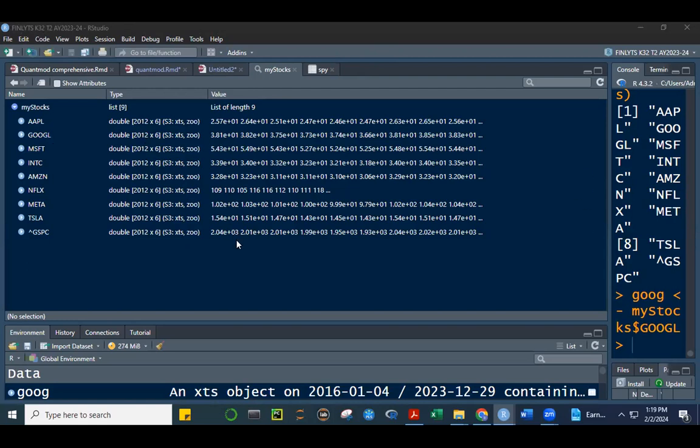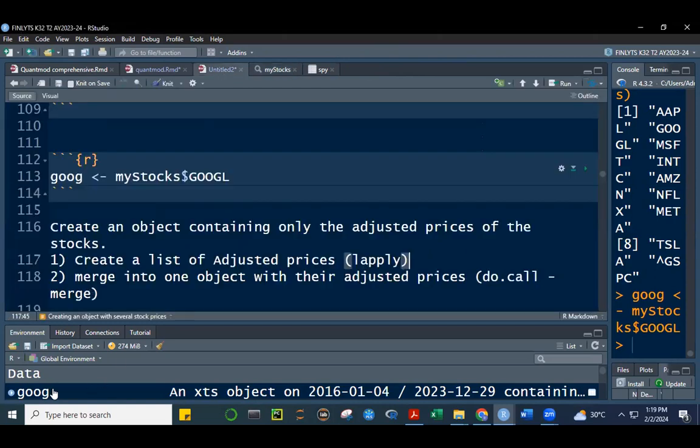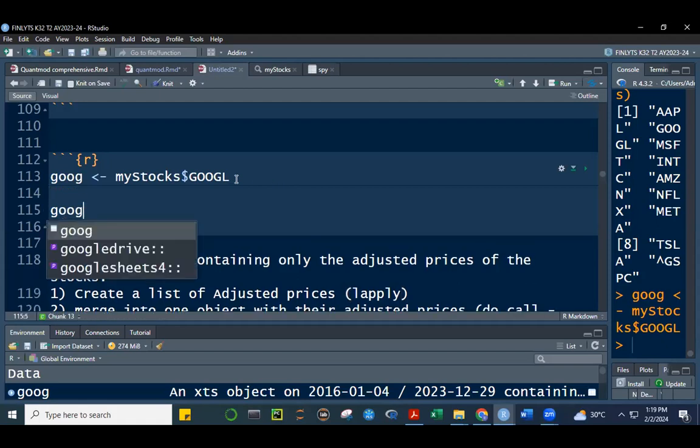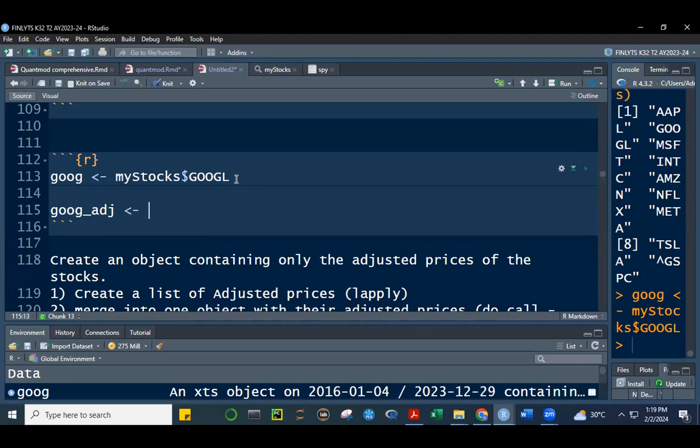Dollar sign, yes. Thank you, Gab. Dollar sign. So what we can do is, we have already Google, right? Now we can create another object, let's say Google ADJ. Let me show this. So we now have Google here. What I can do is create Google ADJ, adjusted, and it's coming from Google.